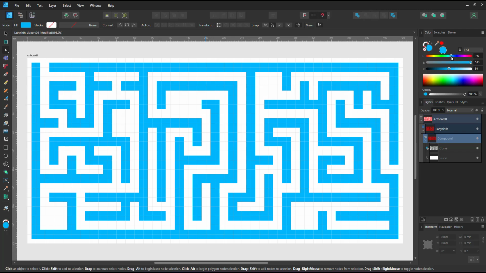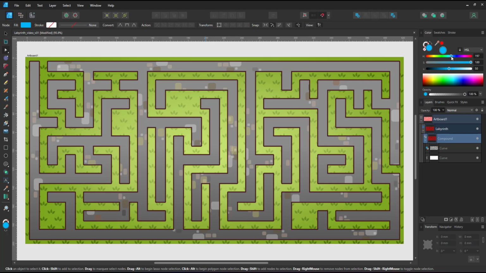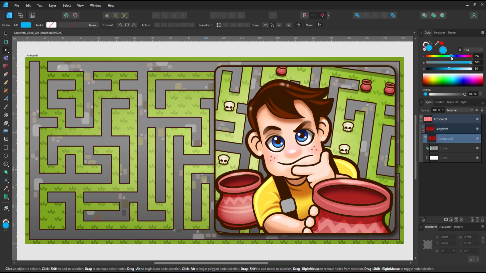The one thing I can't do with the compound is turn it into a clipping mask without converting it to curves first, but I can turn a compound into a mask to below and place the stone pattern inside this mask. And that's how I quickly created the maze for this illustration.